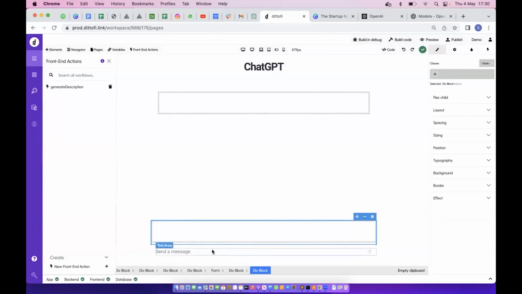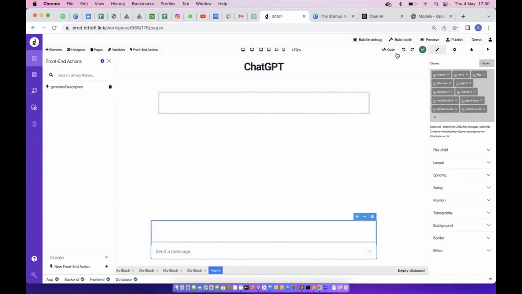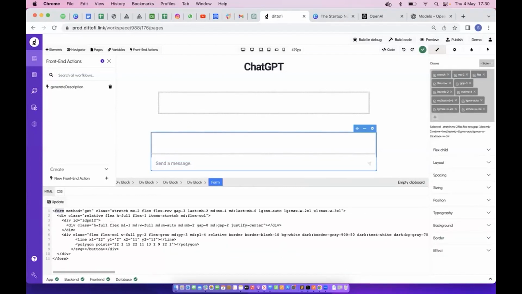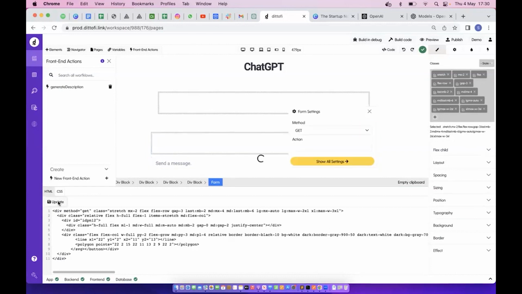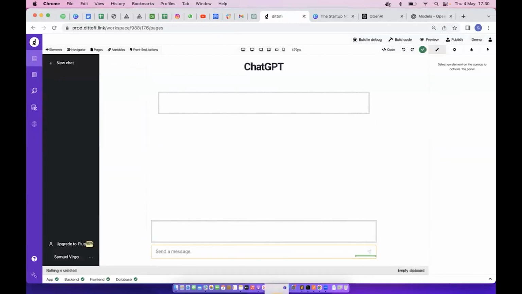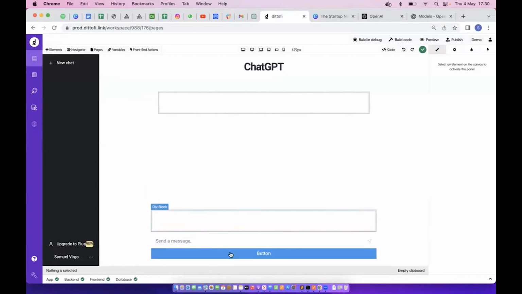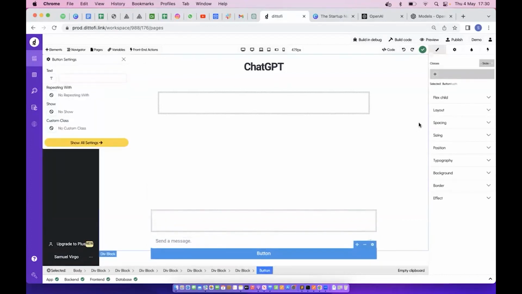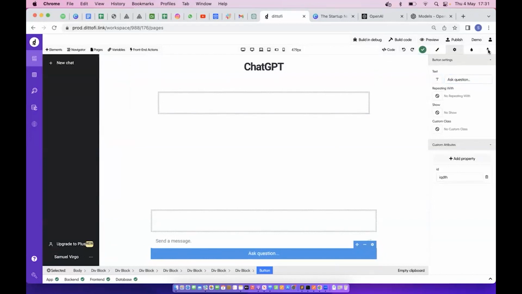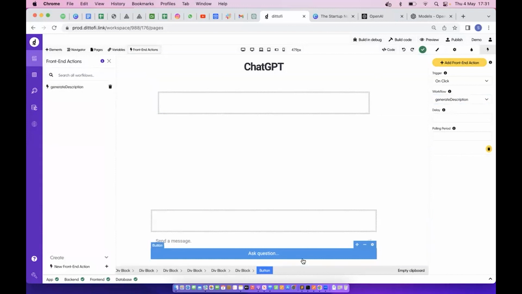For now, actually, let's say I add a button to this, so I can actually run this. So we just change these to divs. And let's grab a button from here. And let's try and just put this underneath. There we go. This can be, say, ask question or whatever. And when I click on this button here, I'm going to say on click, and then I'm going to do generate description. So it's going to run that front end action when I click on this button.